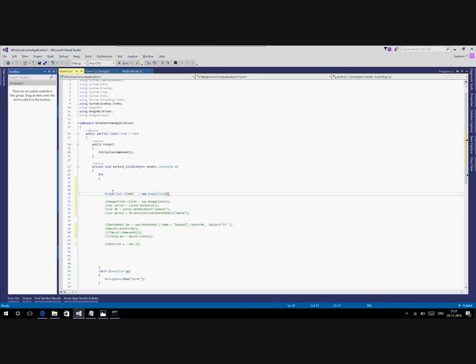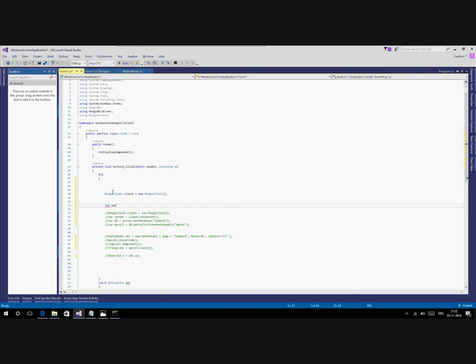The moment I create my client, I need to create a server for it. I'm just making a variable. Now my server is equal to, from my client, I get the list of all my servers. Ideally, I would not like to do that.